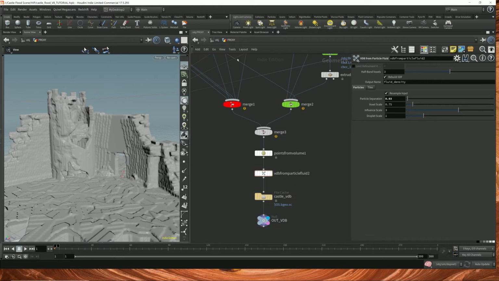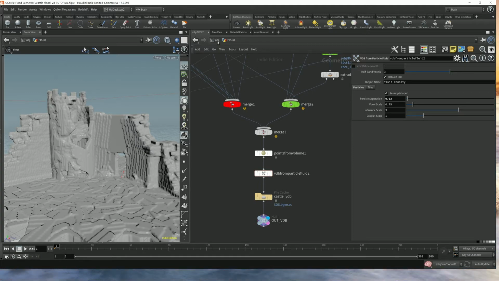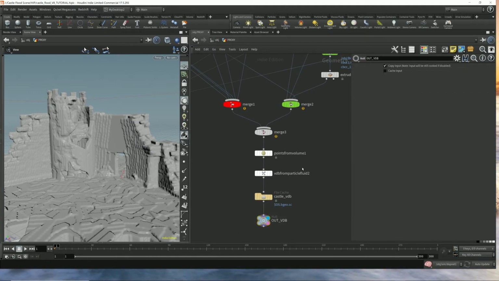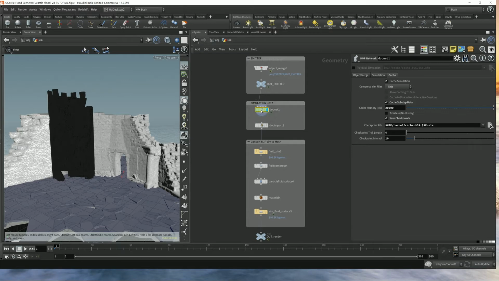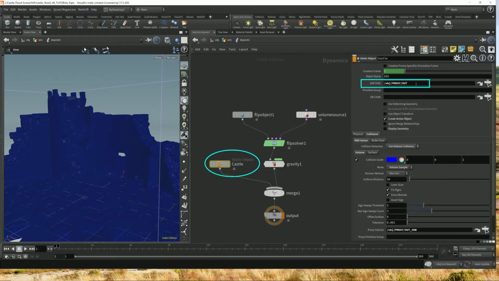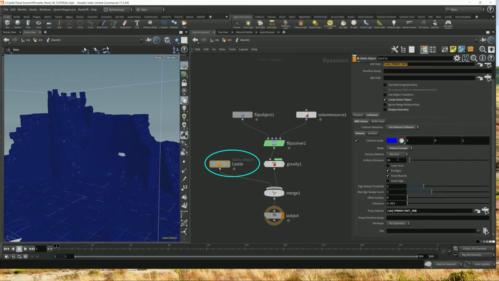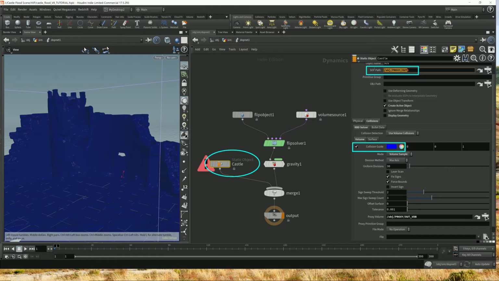So let's go back to the simulation and see how we can use this proxy volume. Now back to the simulation, back into the DOP network. The SOP path that we choose is just the display geometry. So this is not what it's colliding with. Since this is a very complex geometry, I need to tell it, don't use this SOP path. I want to use a different, more detailed geometry to calculate the collisions.